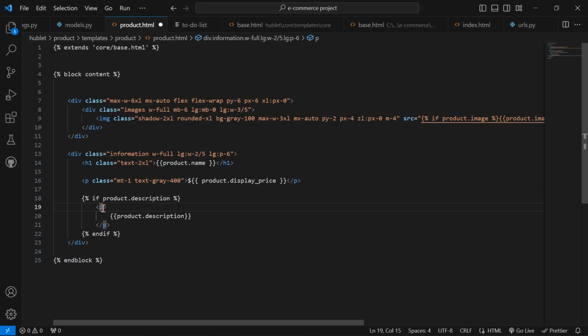For the product too, let me add class here, copy this, paste it here, but I'm going to change the margin top to be 6. Let me also change this to 800. Okay, everything is now set up. Let me save.